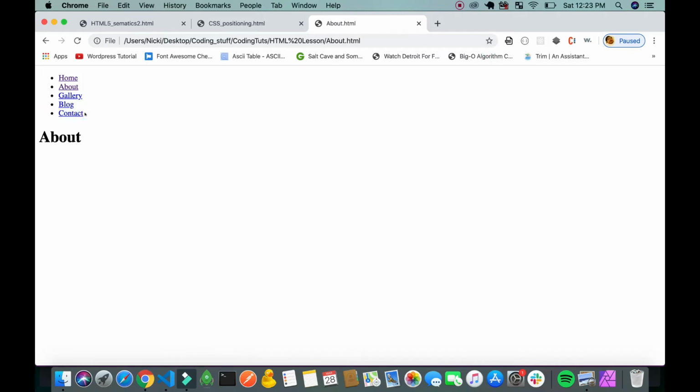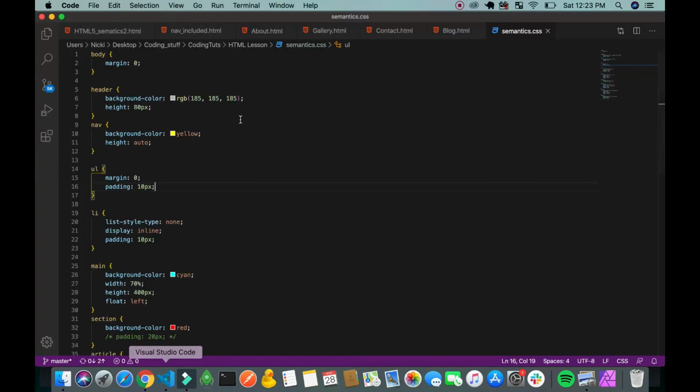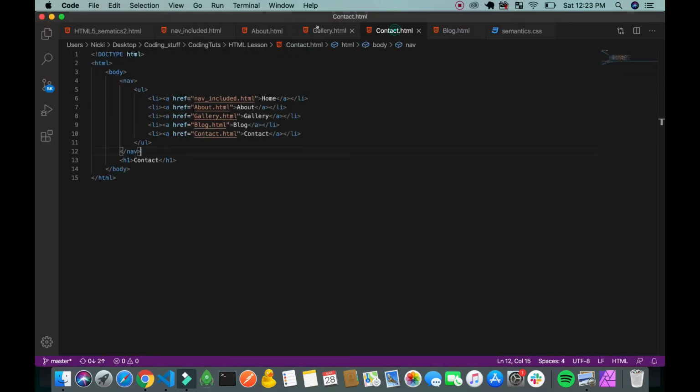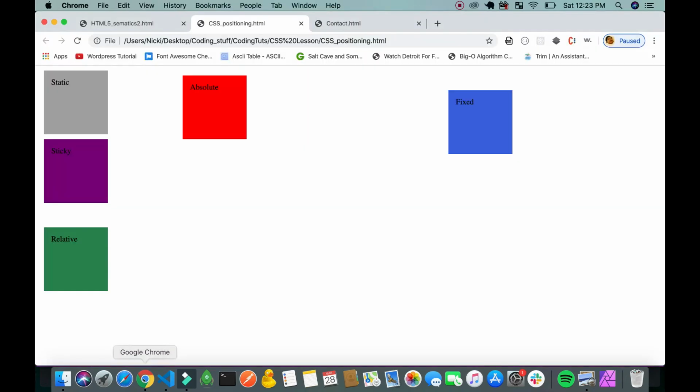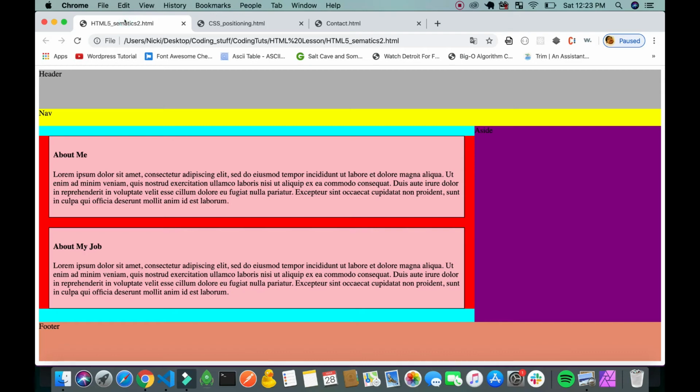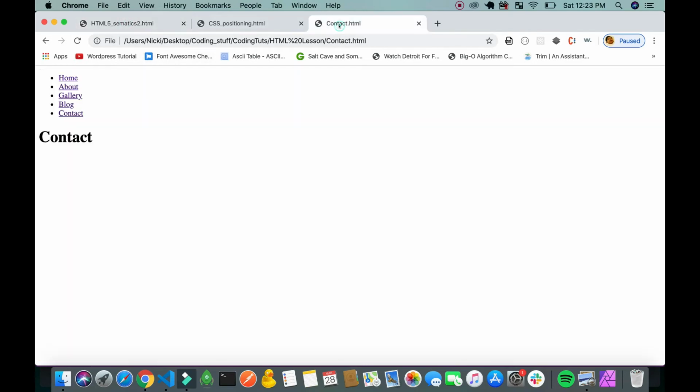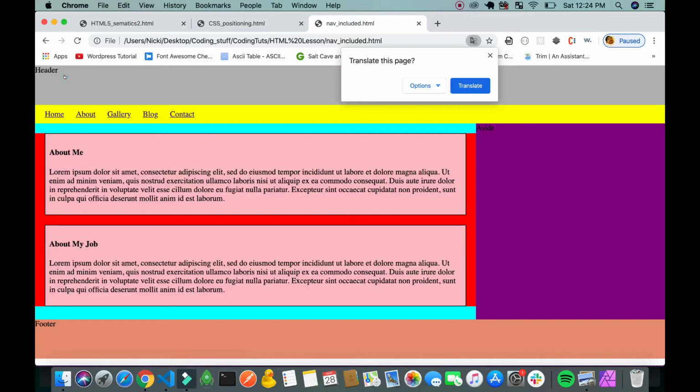About. There we go. Now I'm at the About page, Gallery, Blog, Contact. Now these pages don't have the style because I didn't link the style in any of these pages, as you can see. Okay, now that I'm on this page. Okay, there we go.